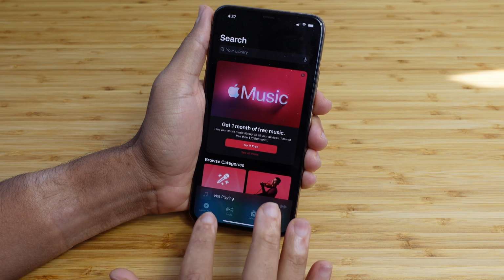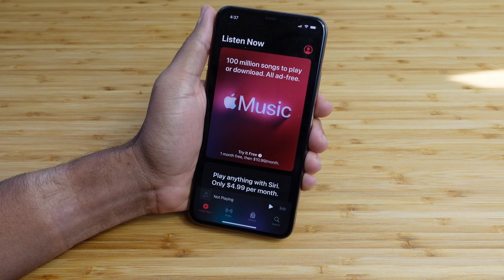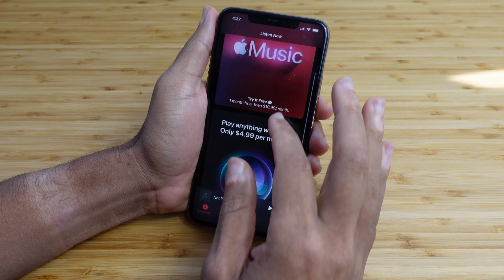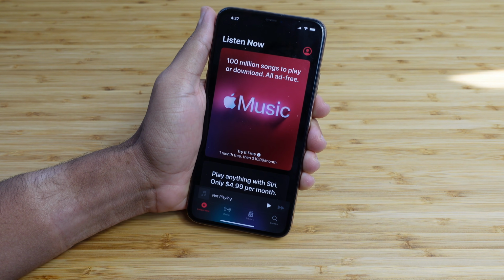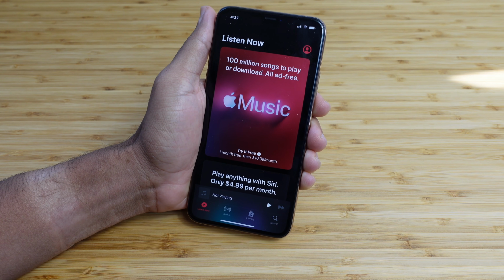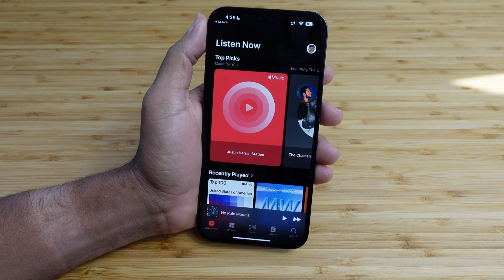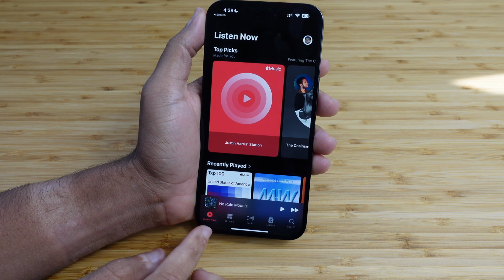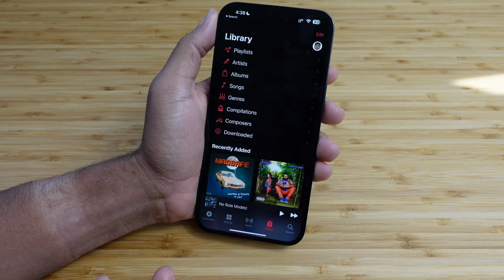And then once you're subscribed, you get full access to the catalog to be able to play music from your phone or using Siri with your voice. So let's go ahead and subscribe and take a look at what it looks like once you get access to Apple Music. Once you subscribe to Apple Music, you unlock a few tabs at the very bottom here: Listen Now, Browse, and then of course you've got access to your library.